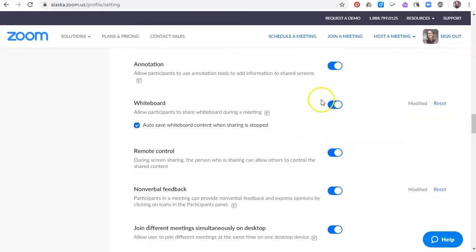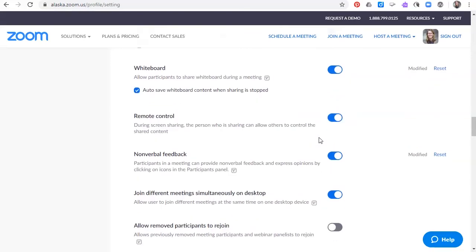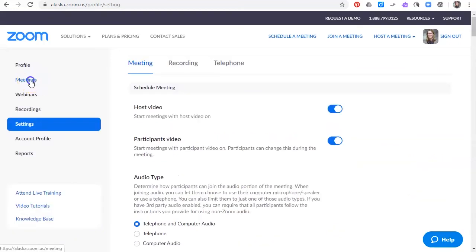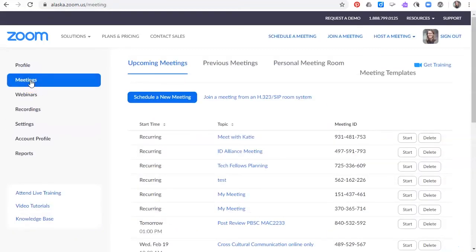You can turn on a blank whiteboard for brainstorming, and all participants can use that annotation toolbar to add to it. And then scrolling down to the advanced settings, many people using Zoom for teaching will want to turn on breakout rooms. And so take some time to review all of the settings, and keep in mind that you will want to log into this Zoom account prior to joining meetings to be sure that you have all of these features available to you.